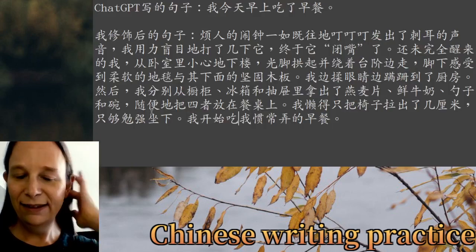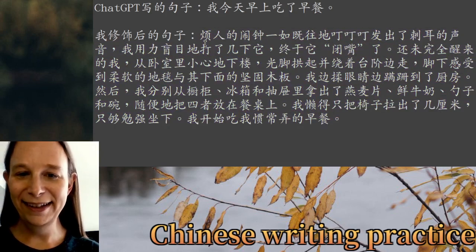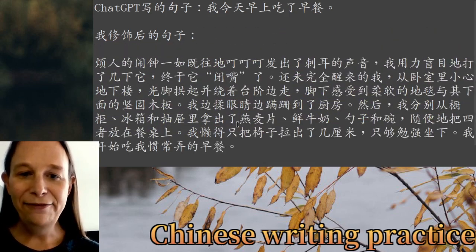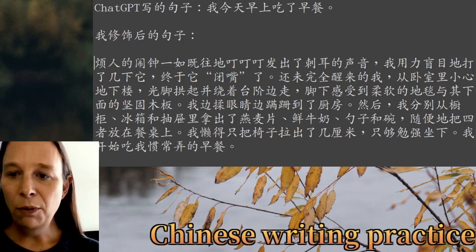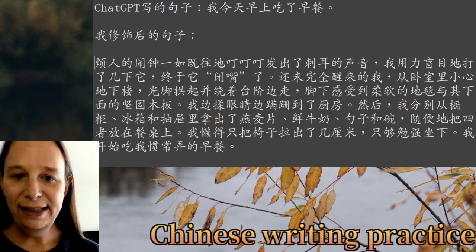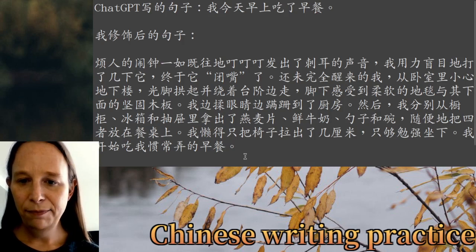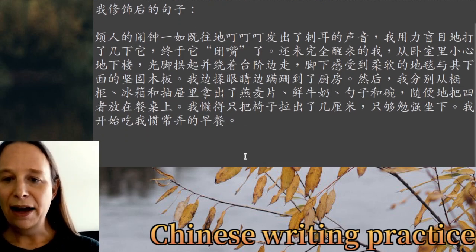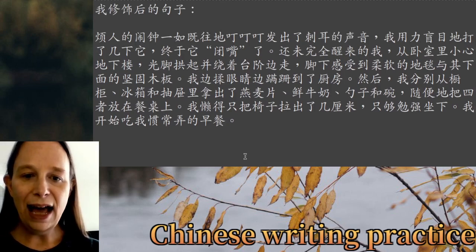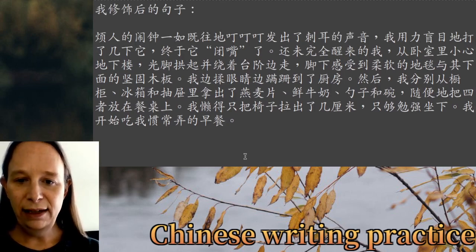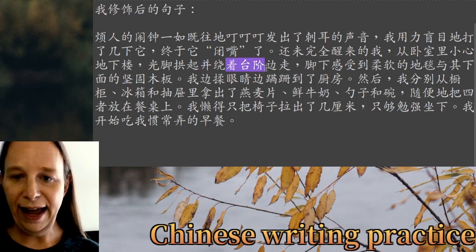I read it aloud. 我修饰后的句子. I say 句子, it's not a 句子, it's like a paragraph. 烦人的闹钟一如既往地叮叮叮发出了刺耳的声音. 我用力盲目地打了几下它. 终于它闭嘴了。还未完全醒来的我,从卧室里小心地下楼. 光脚拱起并绕着台阶边走.